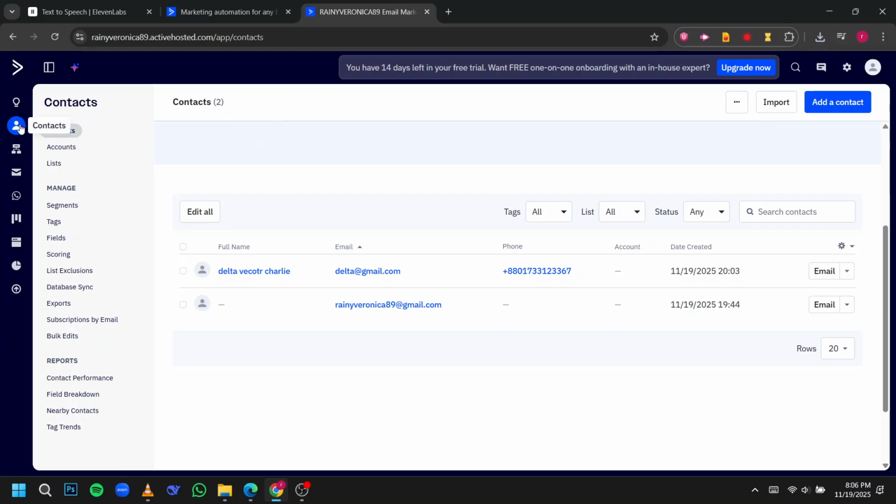Next, click on the Contacts tab in the top navigation menu. This will bring up a full list of all your contacts stored in ActiveCampaign. In this section, you can add new contacts, manage existing ones, and importantly, assign tags. Tags are visible in each contact's profile, so you'll always know what category or segment a contact belongs to.